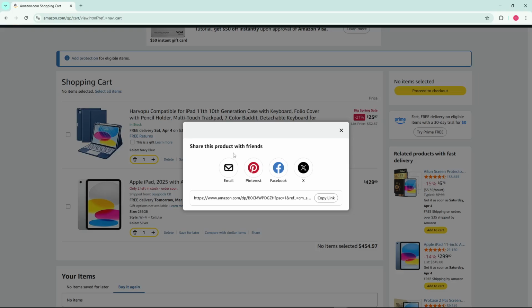After clicking share, you'll be presented with several convenient sharing options. Amazon gives you multiple ways to distribute your cart link depending on your preference and who you're sharing with. You can choose to share via email, which is perfect for sending directly to someone's inbox. There's also the option to share on Pinterest, Facebook, or X, which is ideal if you want to share with your social media followers or get feedback from a wider audience.